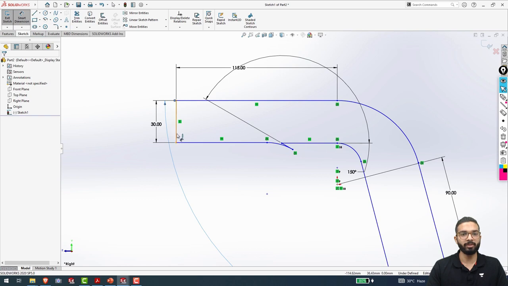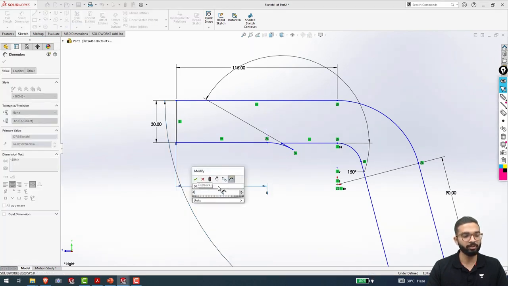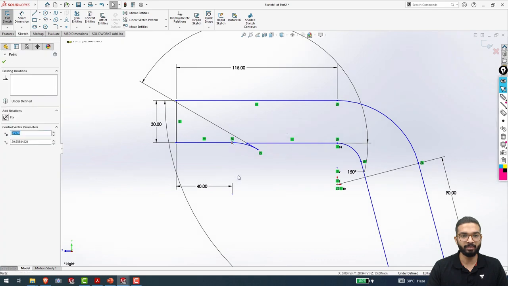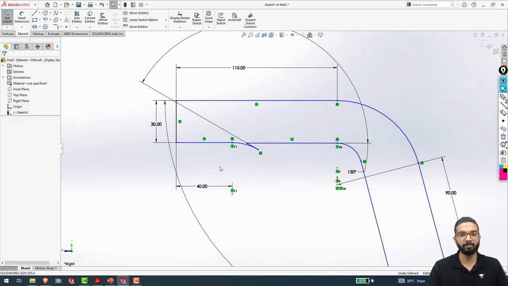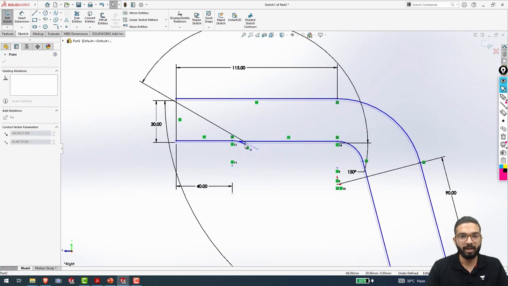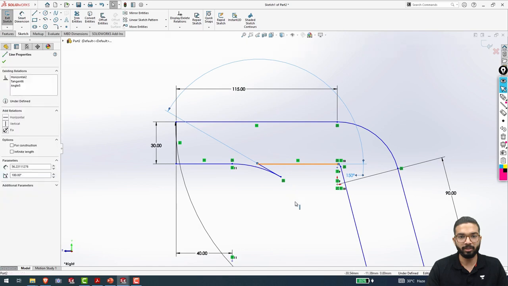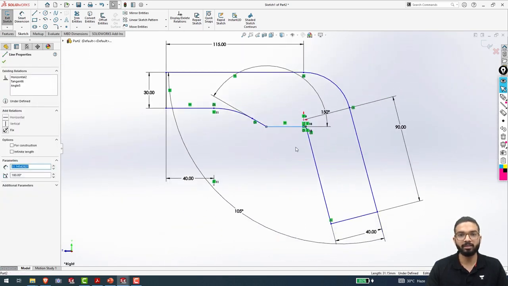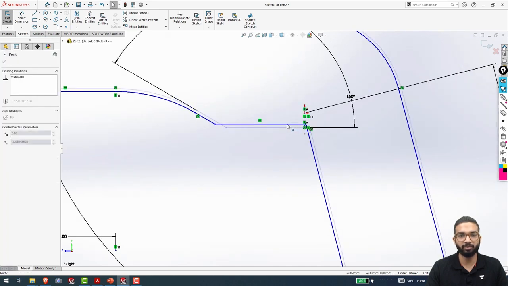I will go into Smart Dimensions, select this line, and then this point. I will give it a dimension of 40 millimeters. Once I have done this, next I will select this point and this center of the arc and make them vertical. Once I have done that, I will first simply arrange my sketch over here like this. Now you can see that our sketch is in a better state than before.